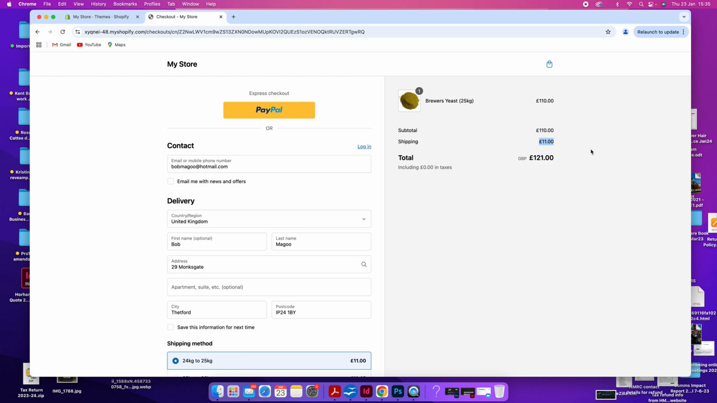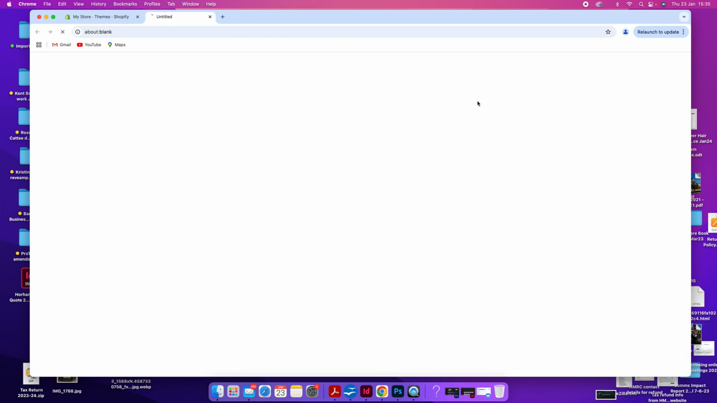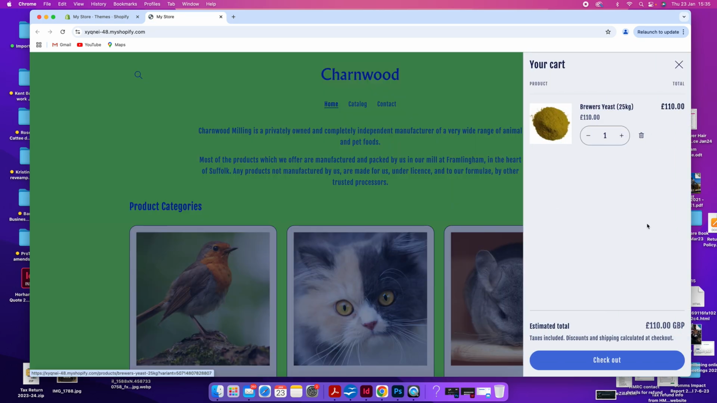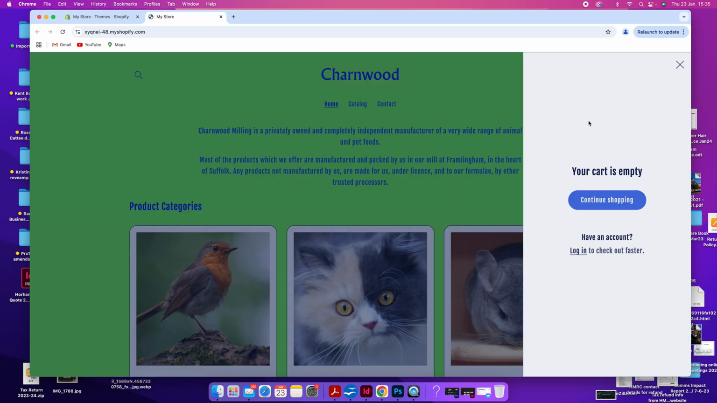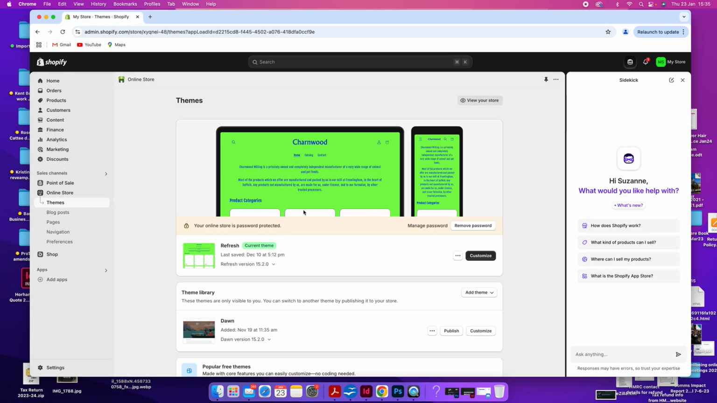So you can go through and test some products. You can go back to this online store. You can view your store again. You can remove what's in the basket. You can just try a few things out and check that the postage costs are set correctly. I have done that myself as well, but it's always worth a double check.